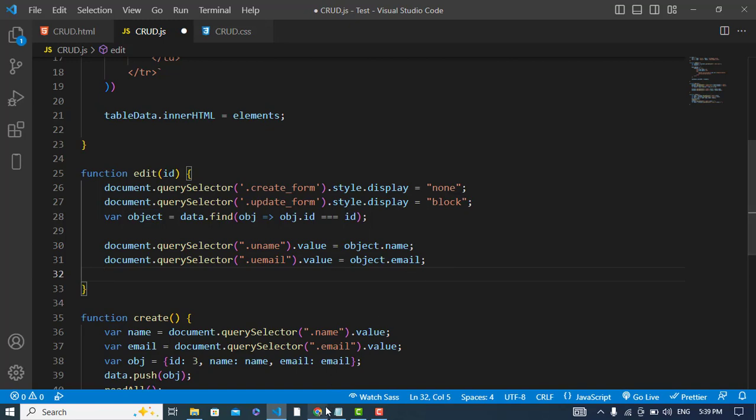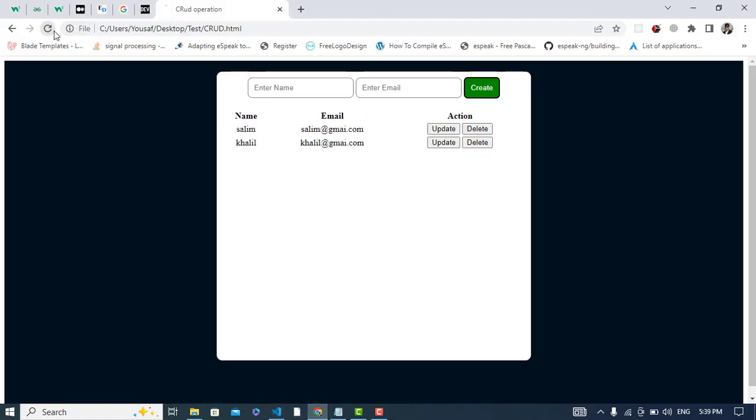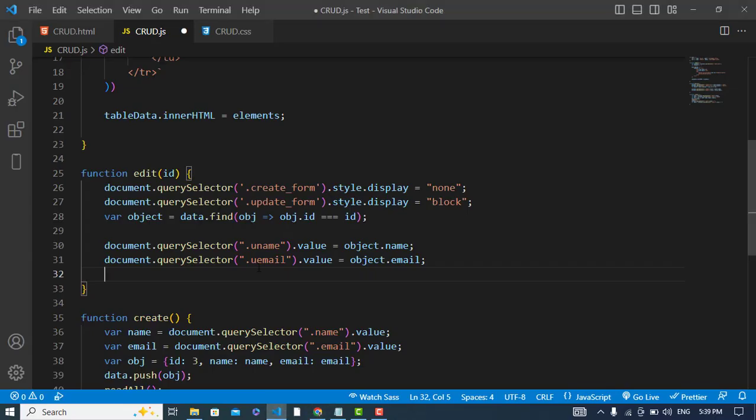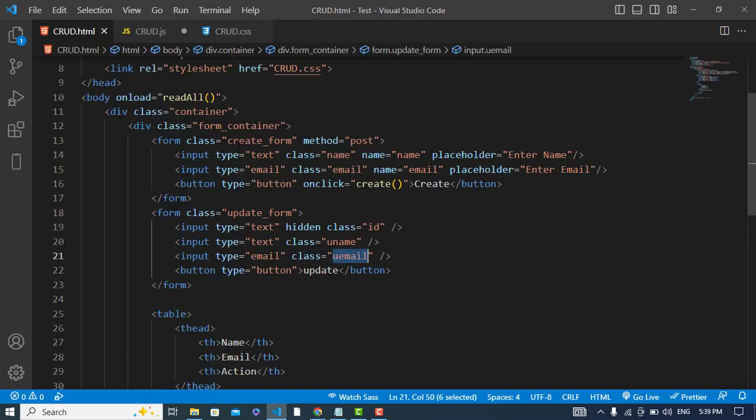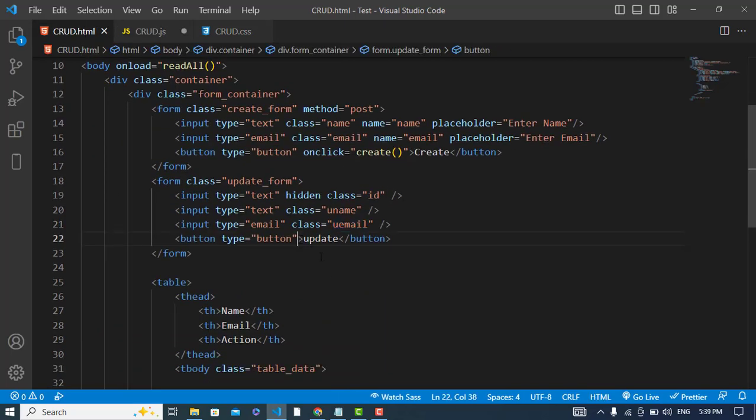So let's first of all check this. Refresh the page and let's press update. See, we have the update form and we have the values. So now whenever we press this update button, we should update the data based on that. So let's go to this update form. Whenever we click on this, we should call the update function.